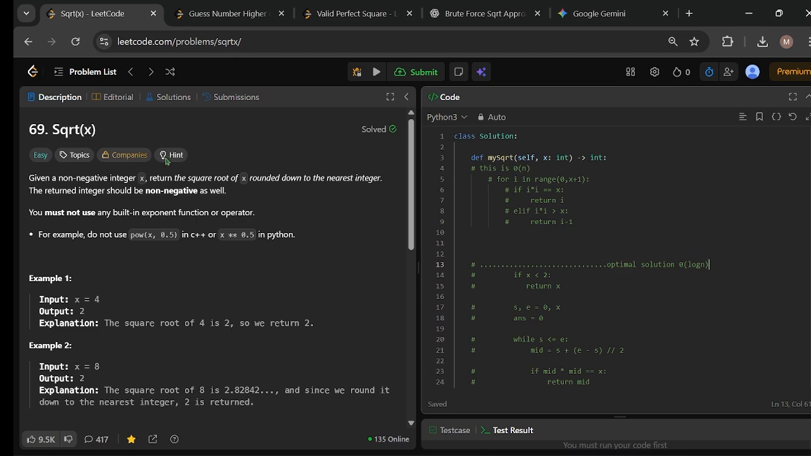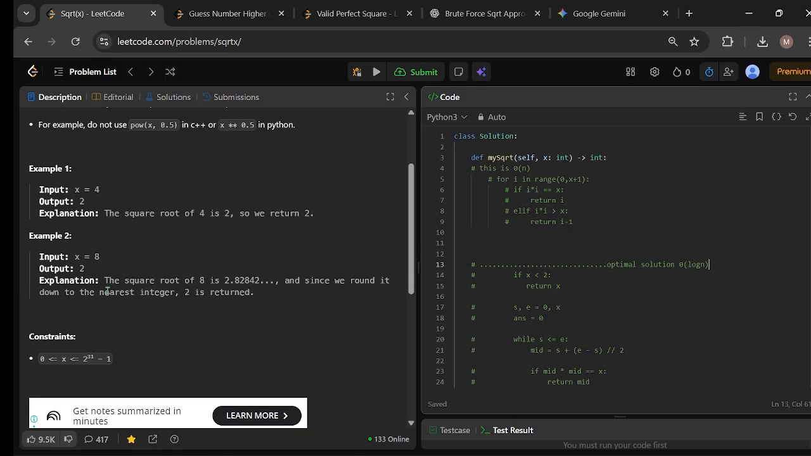Today we are going to solve LeetCode 69, Sqrt(x), square root of x. Given a non-negative integer x, return the square root of x rounded down to the nearest integer. The returned integer should be non-negative as well. You must not use any built-in exponent function or operator. Like, he is asking us to find the square root of a particular number. If we don't have a perfect square, we need to return the rounded answer.